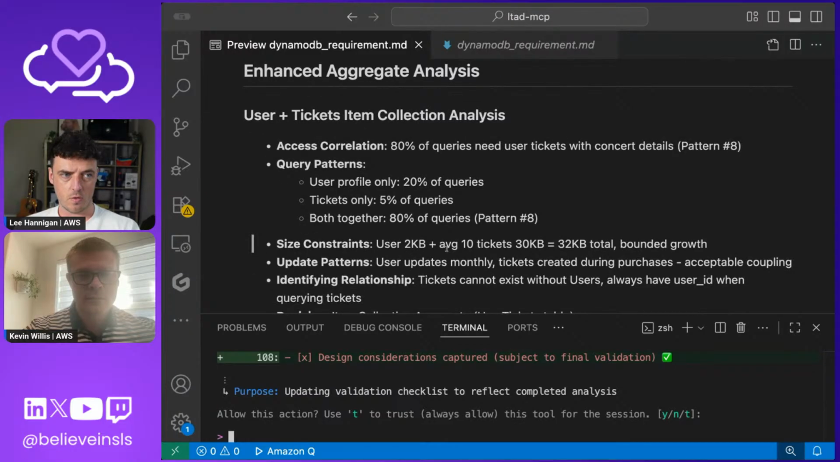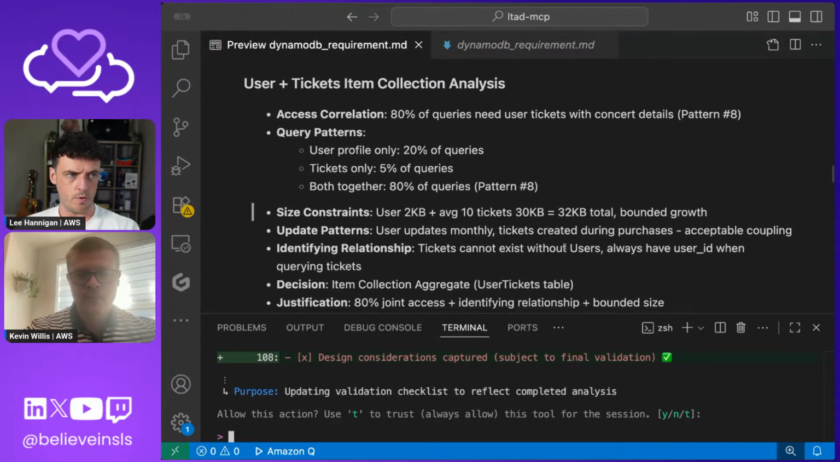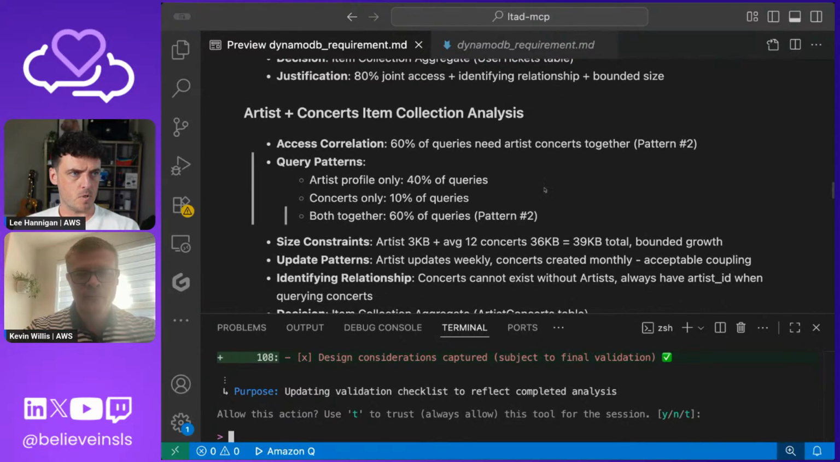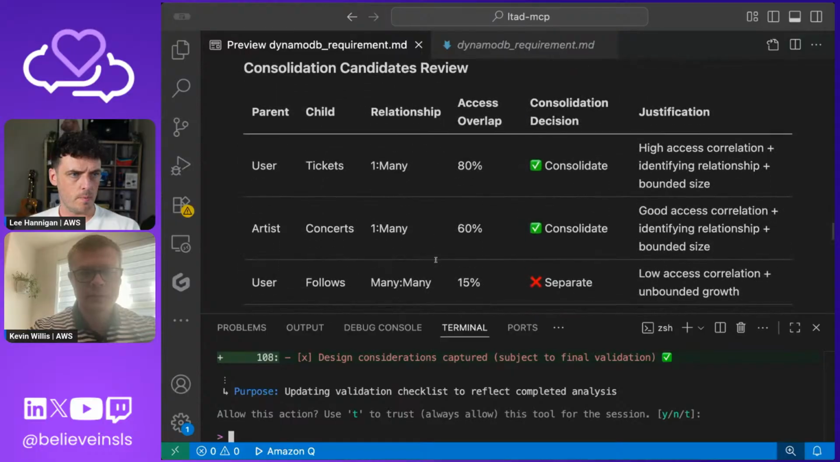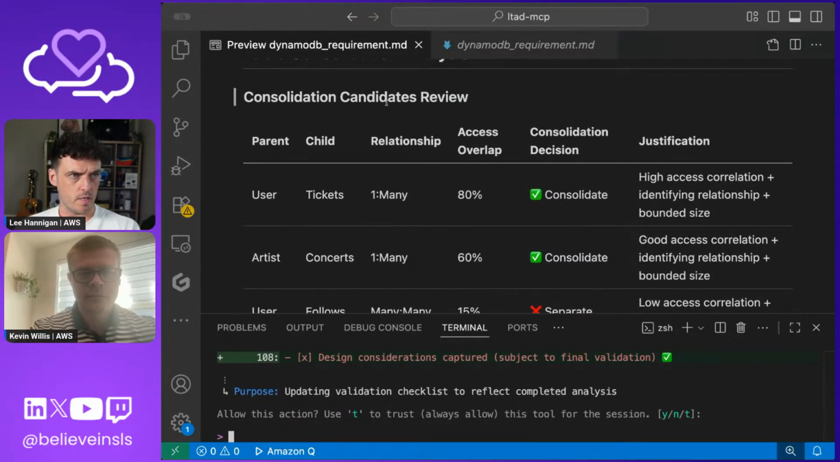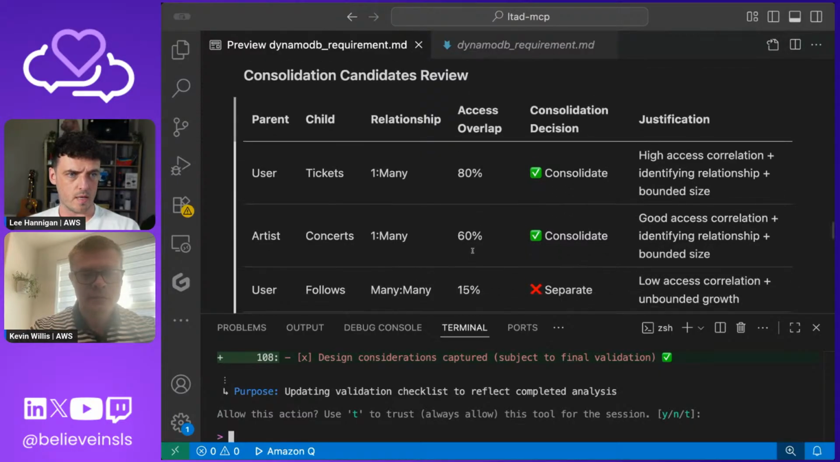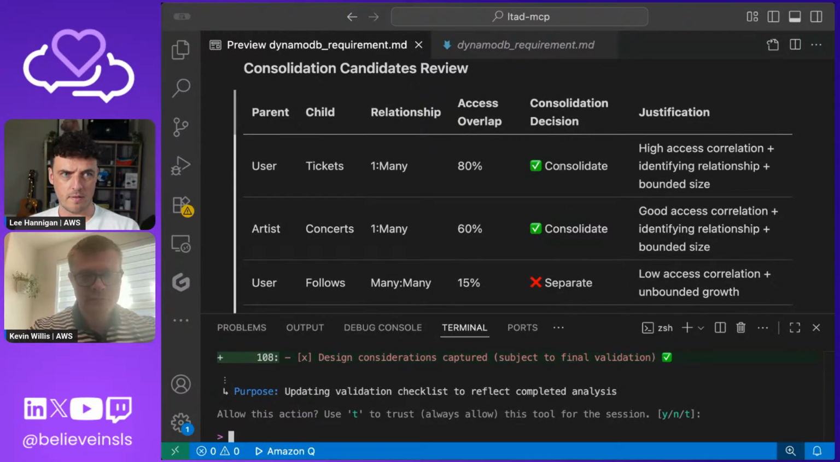Size constraints: it's under 2 kilobytes, and the average is 10 tickets per user, so 32 kilobytes, which it's saying is bounded growth. Again, artists and concerts: it's saying that 60% of the queries need the artist and their concerts together, which makes sense. You click on an artist, you want to see where they're playing live. So it's gone through all of those. And then it goes to the consolidation candidates review. It's basically just a table layout of what we saw a second ago, saying, hey, this is a good candidate for consolidating into a single table. Likewise for this.